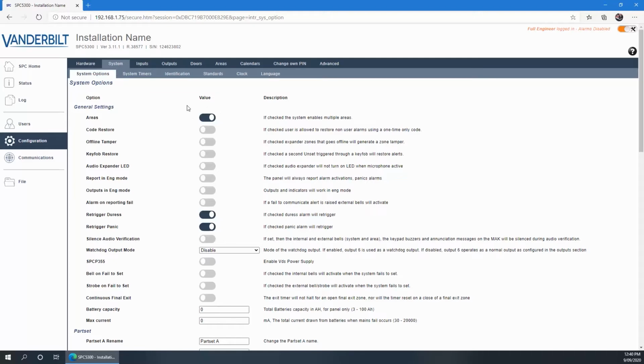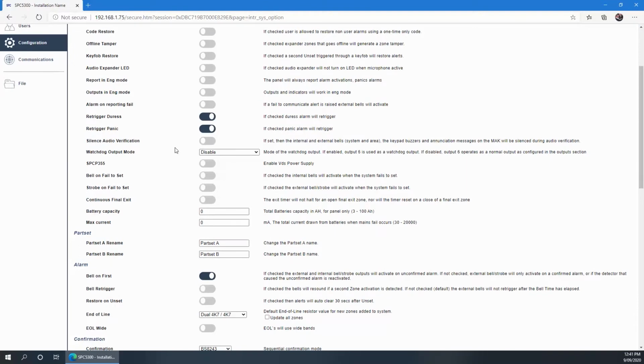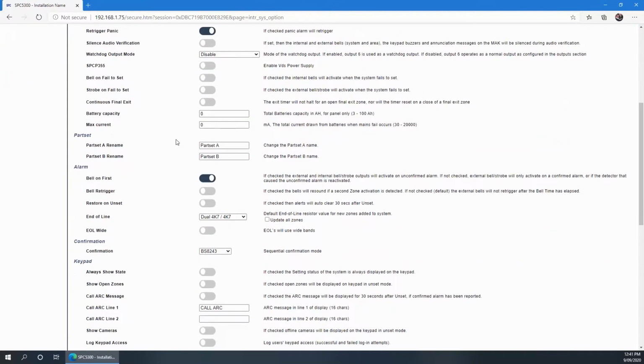So the first thing that we said, we did want areas. So areas here are enabled. We can zoom down and have a look at other things. We won't be using part set, which is like a stay mode. This panel has two part set modes. If we did, we could give them meaningful text like upstairs, downstairs, stay mode, garage, workshop, etc. And when we arm a part set A or a part set B, it will only arm the zones that we wish to, in our case.